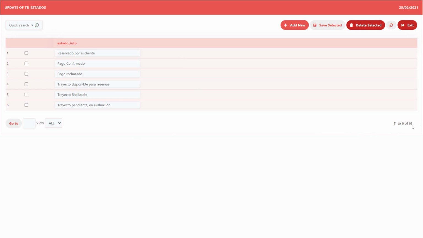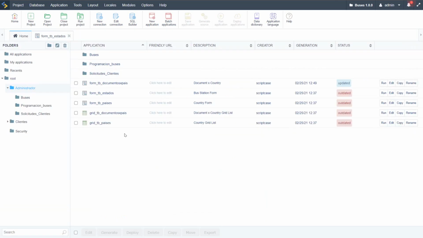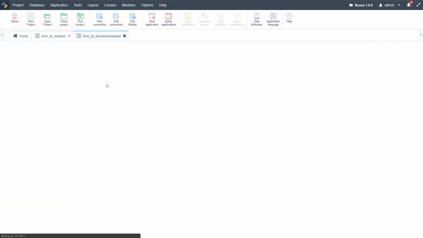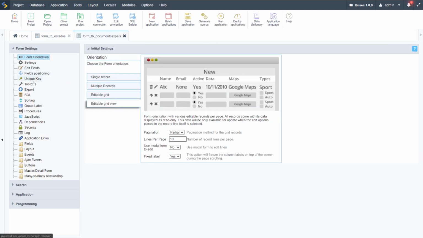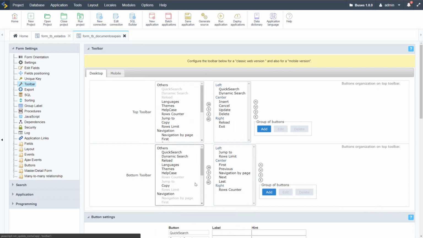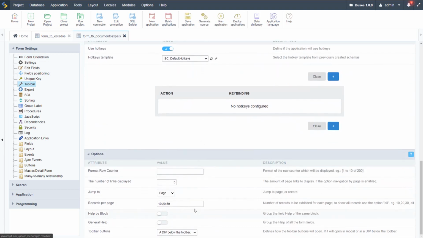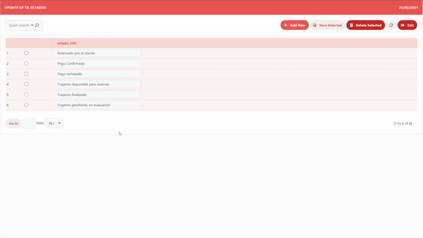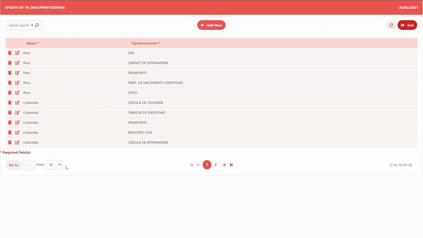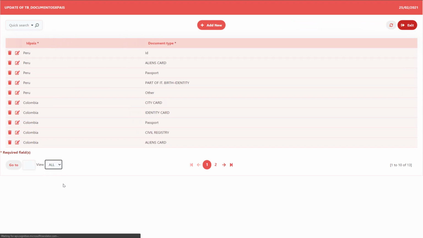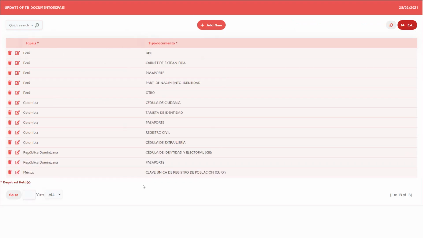And there are only 6, of course, so we can actually do that same thing again in the buses grid here, or the document X country. Let's apply that here also, toolbar, scroll down here, and we change all, run that, and then even here in this form now, we can go ahead, select all, and all of the transactions or entries will then be displayed.